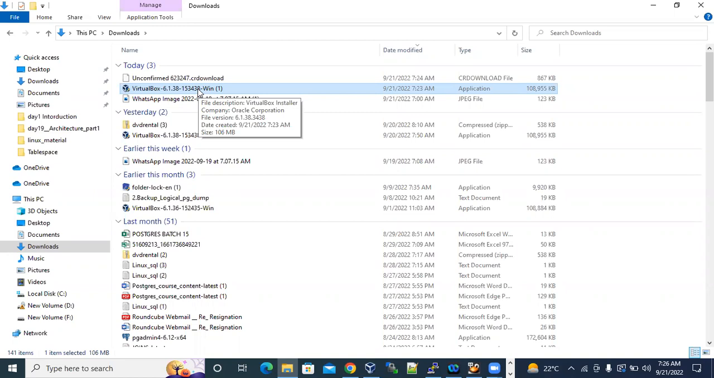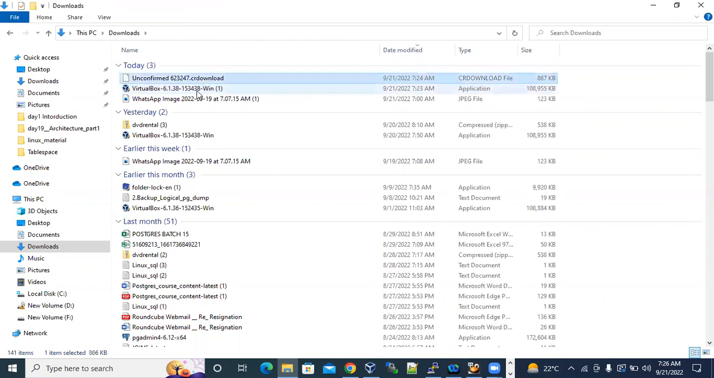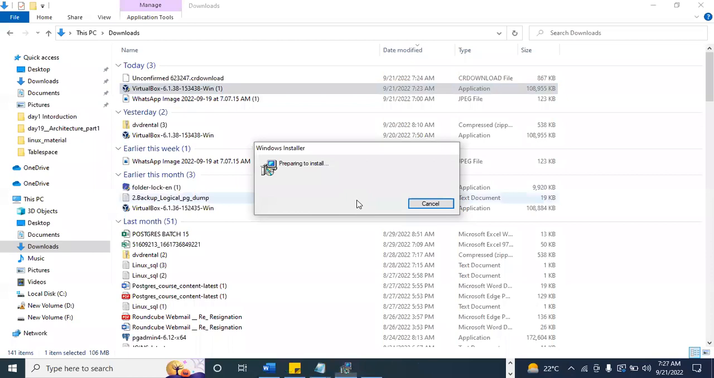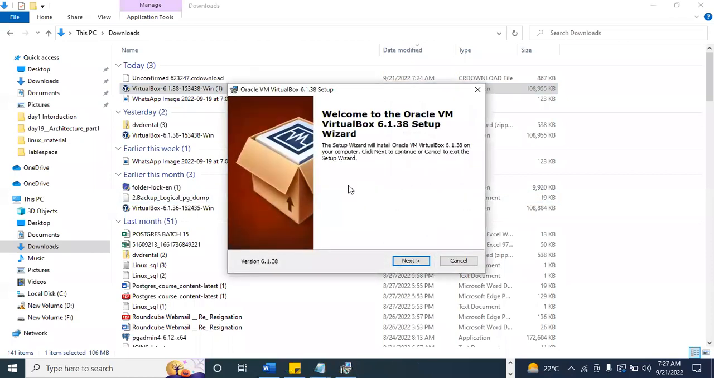Just go to downloads. Go to the respective file. This is the file, so just double click on it. Just double click on the software. It will open and ask for admin credentials. Click on yes.